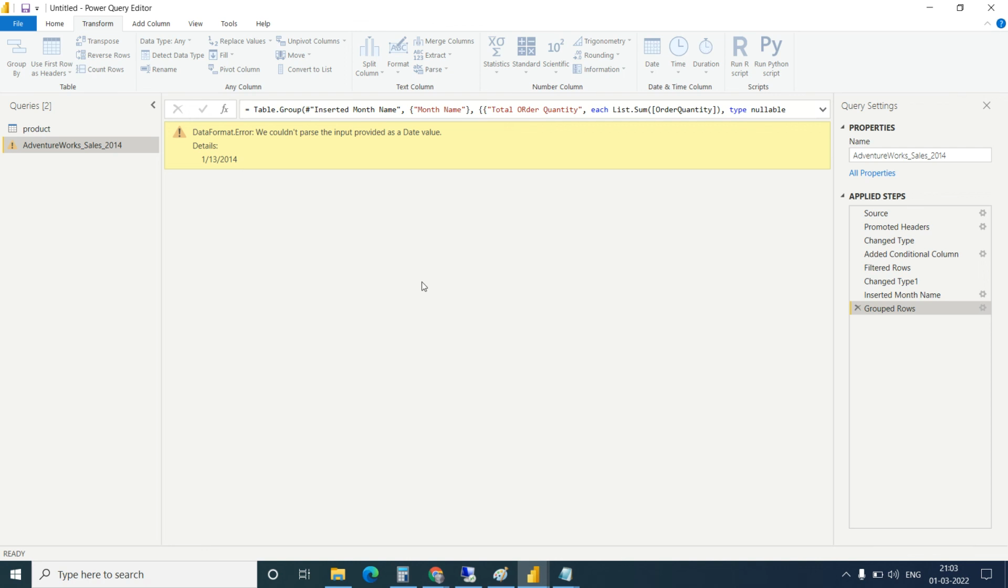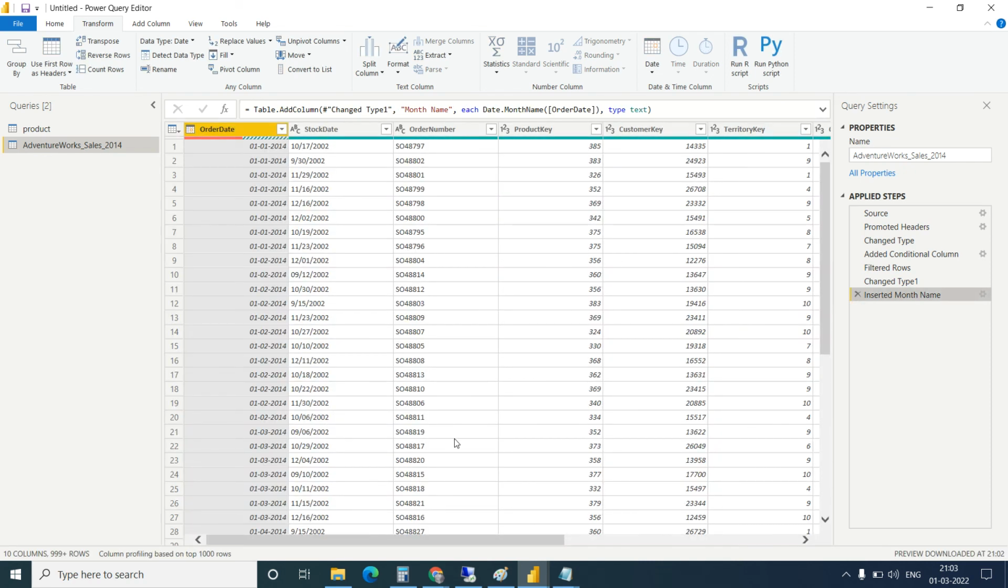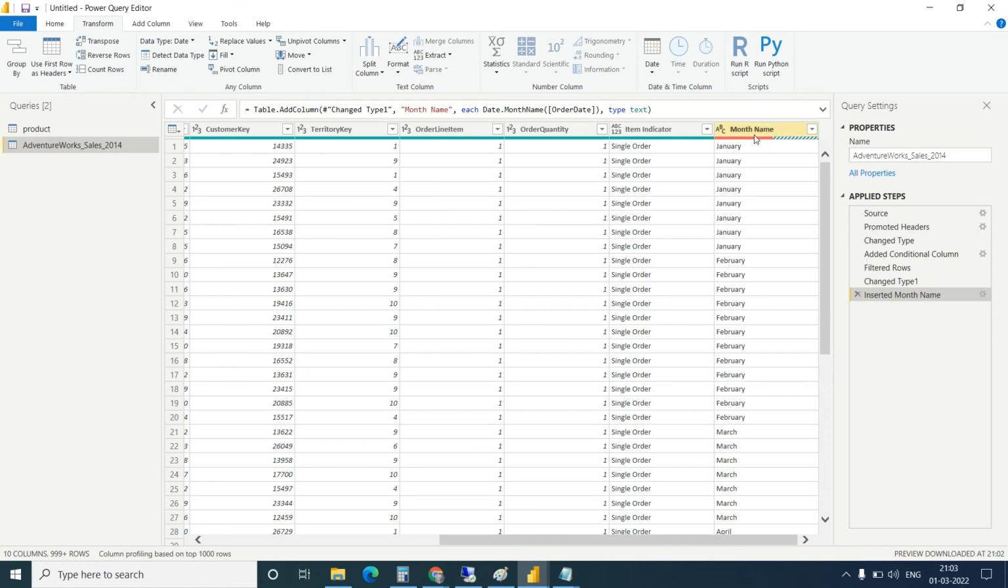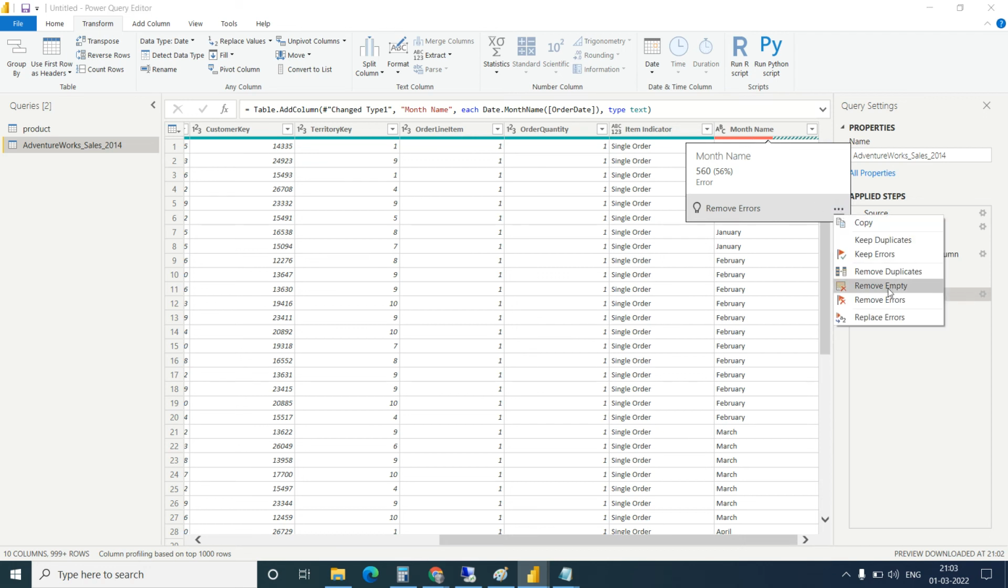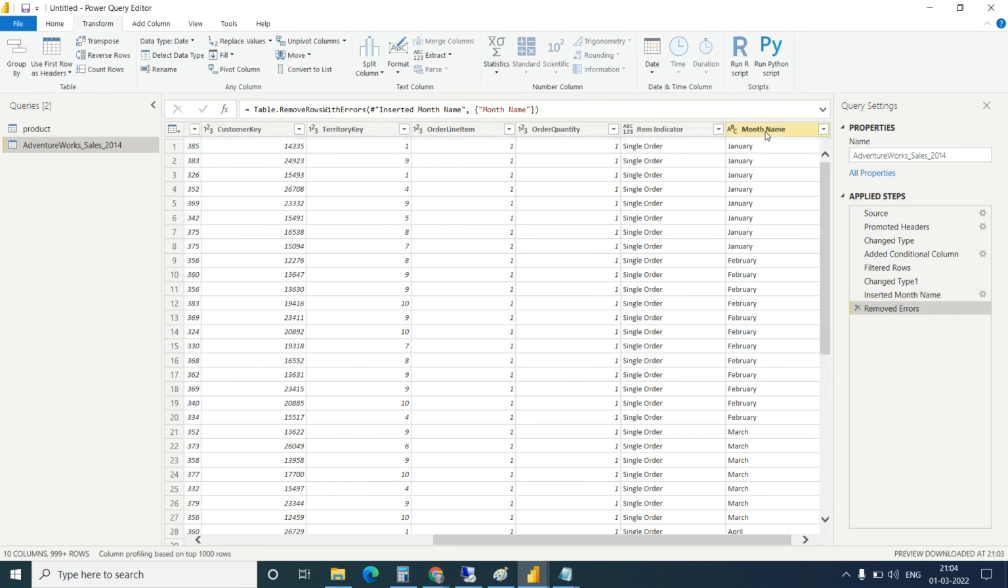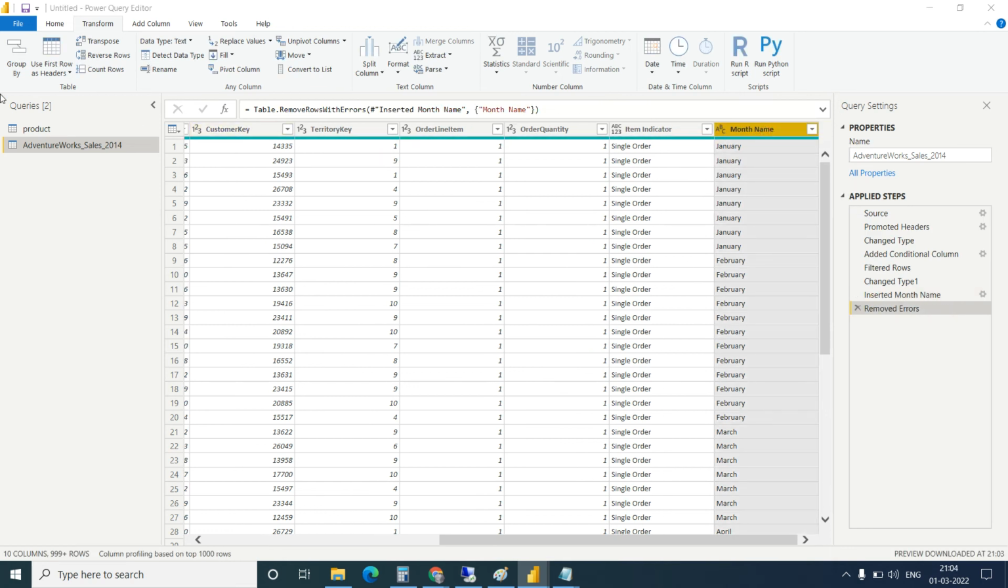What happened? There is some date which is not parsed properly, so it is showing an issue. So go back to January. There is a red showing. Why is it showing red? Because the data is not proper. So we will remove the error. Okay, so let's click again on the group by.